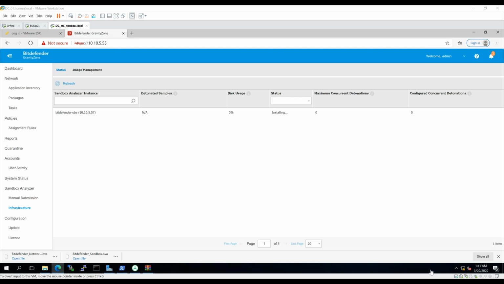Can we use YARA rules in your sandbox? Can we create YARA rules? No, so right now we don't support importing YARA rules in the sandbox.